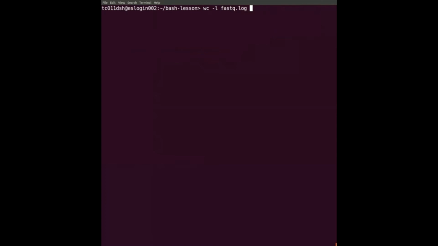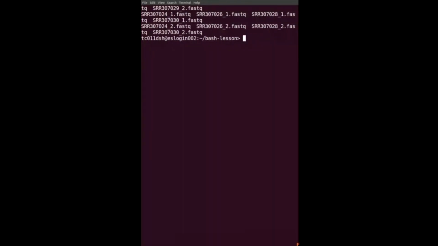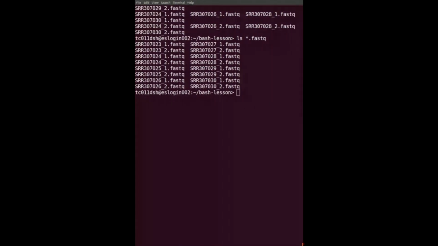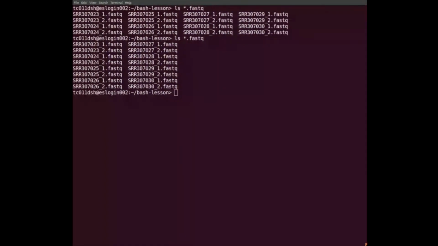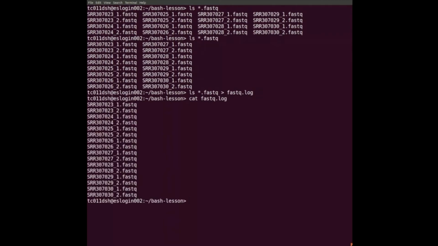In fact, you'll see that it tries to do clever formatting. If I do ls star.fastq, it's done a 4-column formatting. If my window was narrower, it would do a 2-column. So ls formats based on the output. However, if it's redirected to a file, what did I call it? I called it fastq.log. Since it's redirected to a file, it won't put any of the pretty formatting in.